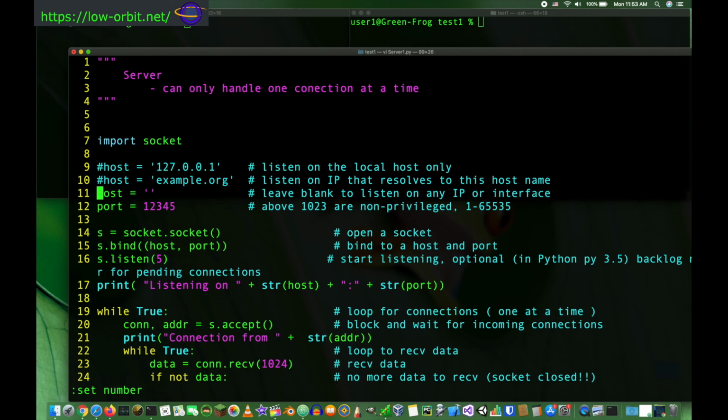So here we specify the host, we leave it blank to listen on any IP or interface. You could tell it to listen to a specific interface. I set the port to the same port that the client uses so that they can connect to each other. Now here, first thing you do is open a socket. Notice we're not using the same parameters as in the client. Here we just say socket, and I imported socket. It's the only thing I'm importing. So from socket we call the socket method, and we assign it to S.